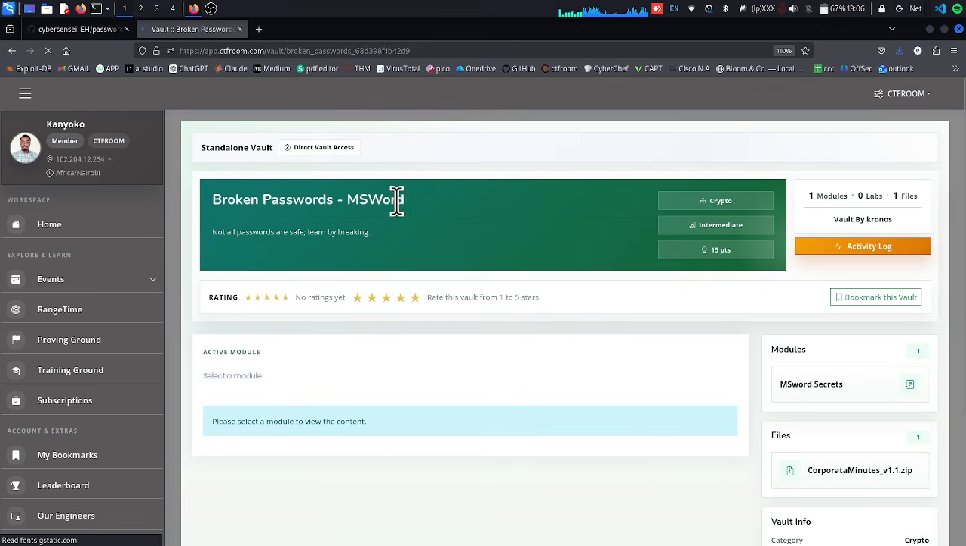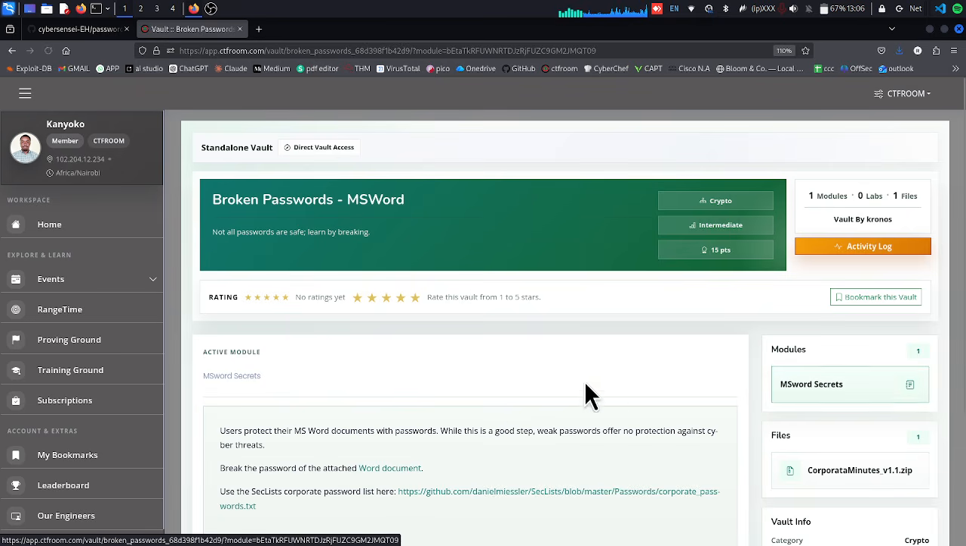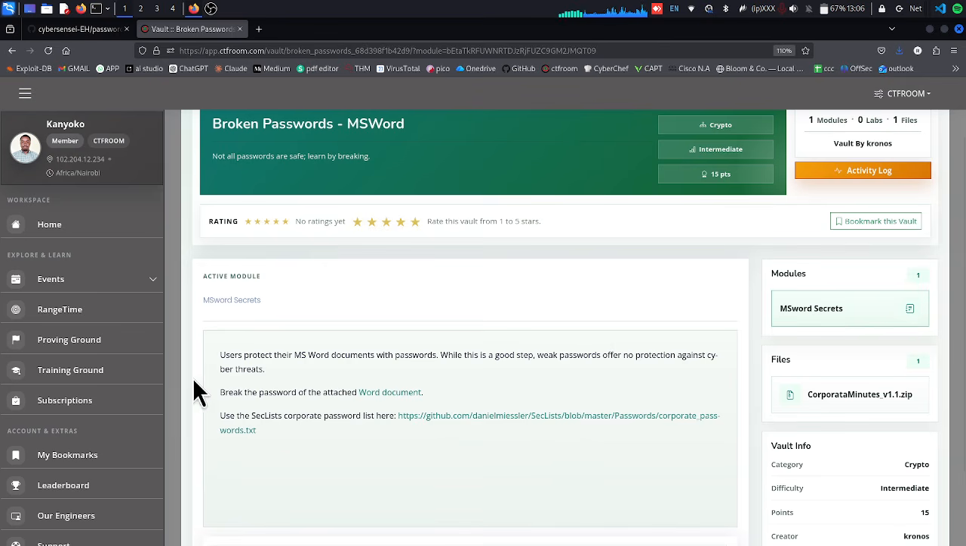So, Broken Password MSWord. Not all passwords are safe. Learn by breaking. It's a very good quote. So we can start the module. Users protect their MS Word documents with passwords. While this is a good step, weak passwords offer no protection against cyber threats. Break the password of the attached Word document and use the corporate password list here.